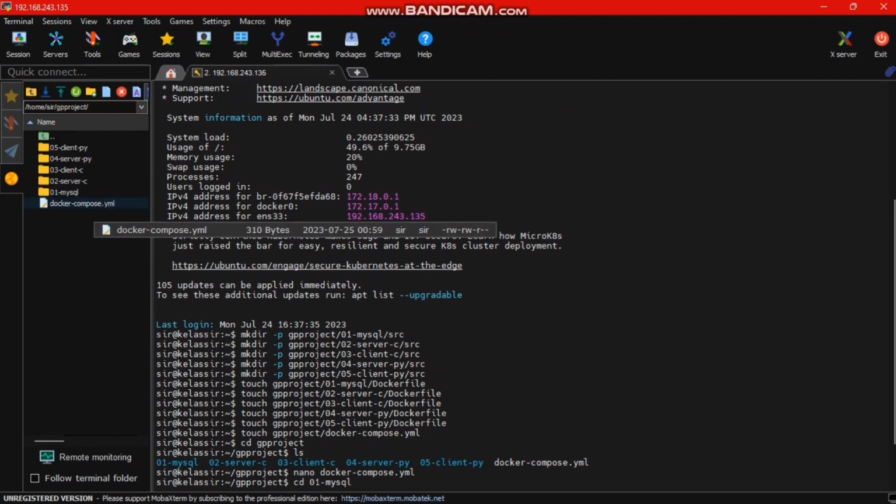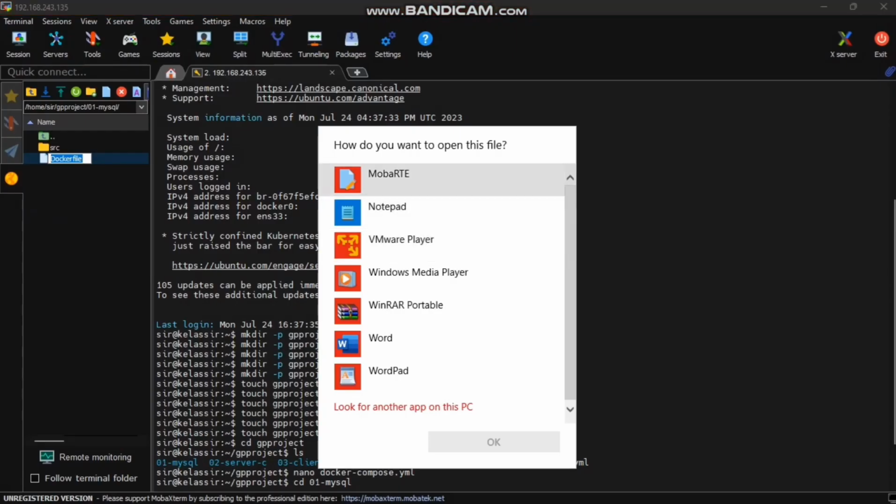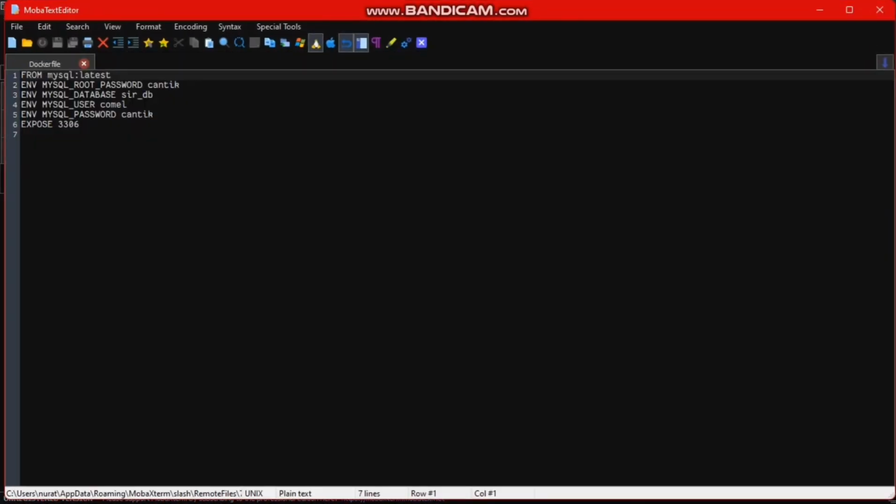Okay, first we're gonna edit the docker compose YML file. The container name is server01 MySQL and the port is 30,000 and 3,306. Then we're gonna assign for the database container. This is the docker file for 01 server MySQL.